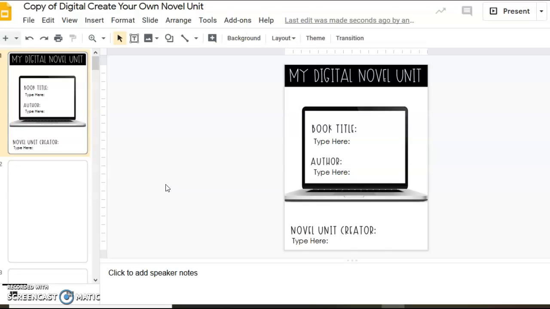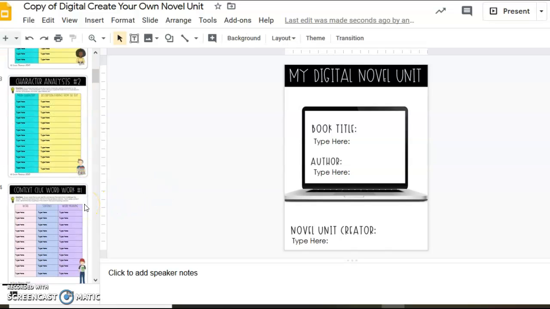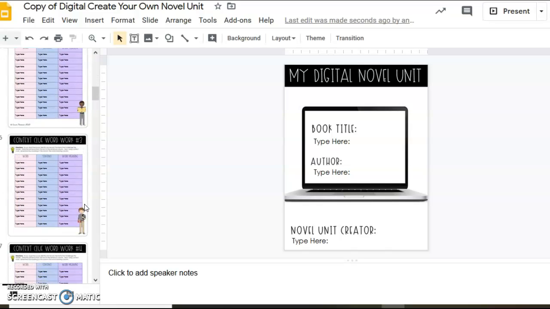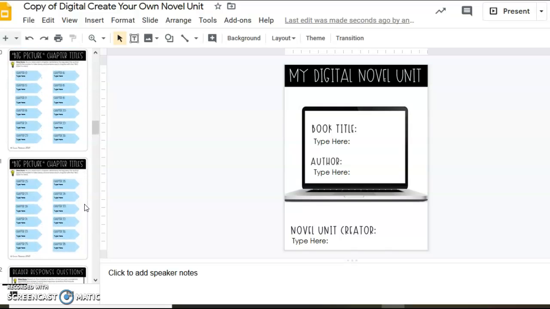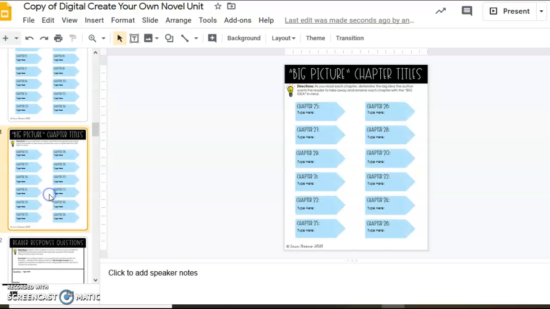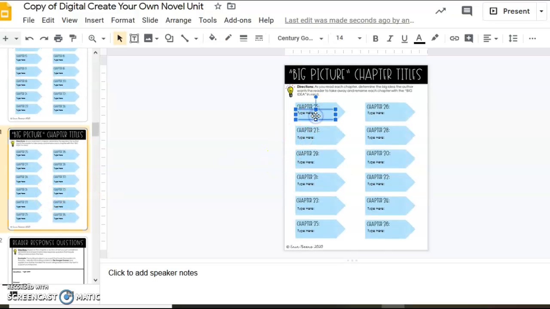If there are slides that you want to eliminate, you have that opportunity by just deleting the slide. Otherwise, you can keep things in as they are. You can also duplicate slides as needed. I've created text boxes for each of the different spots where a student might be expected to fill something out.